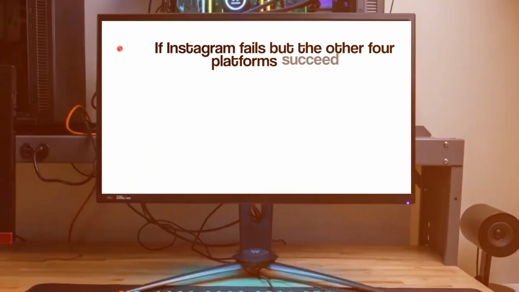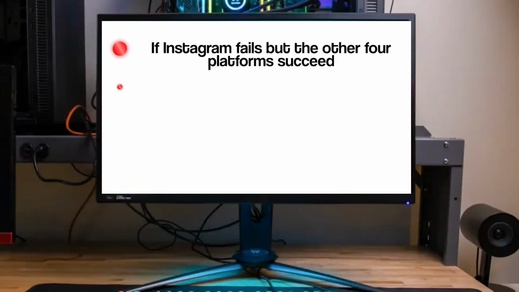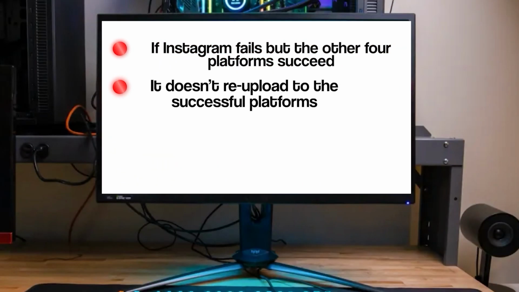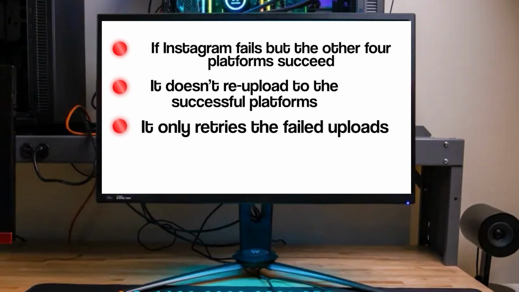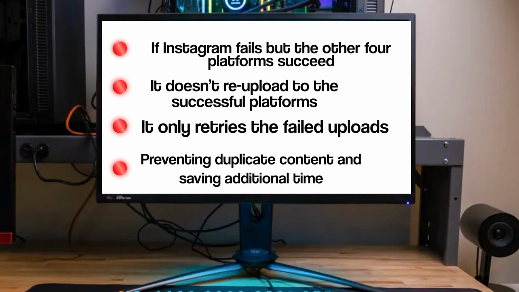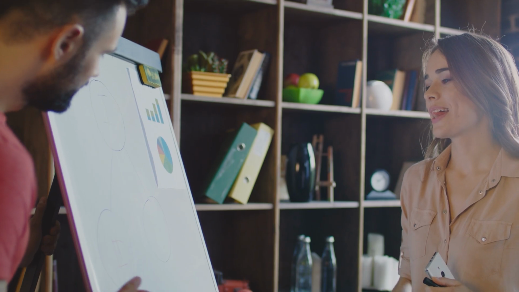The system includes built-in error handling and retry logic for production reliability. So in my case, if Instagram fails, but the other 4 platforms succeed, it doesn't re-upload to the successful platforms. It only retries the failed uploads, preventing duplicate content and saving additional time. Let's put this all into perspective. This eliminated 15 hours of VA work per week. That's not just cost savings, it's capacity freed up for higher value strategic work. The system works because I built it specifically for my business needs instead of using generic tools.